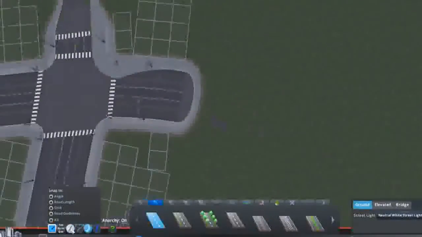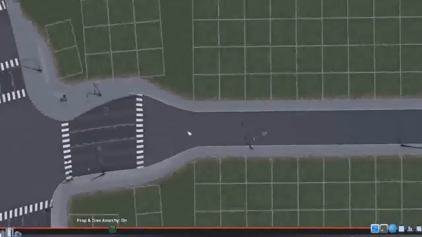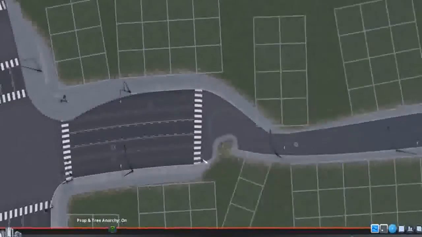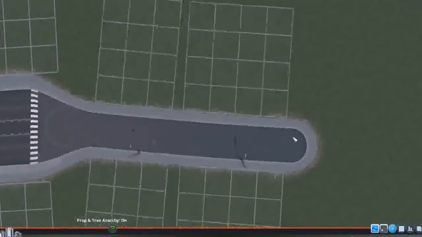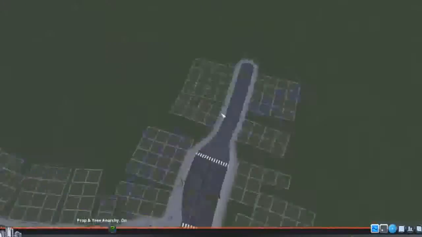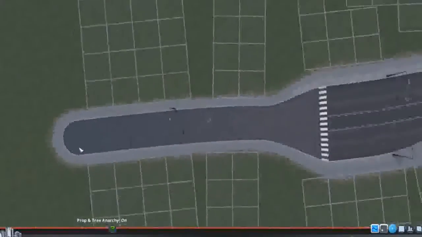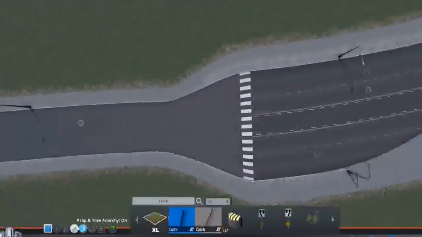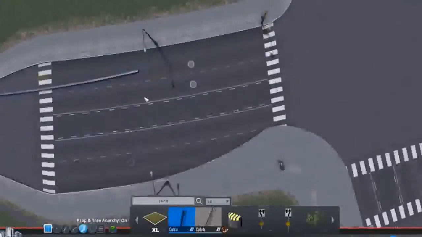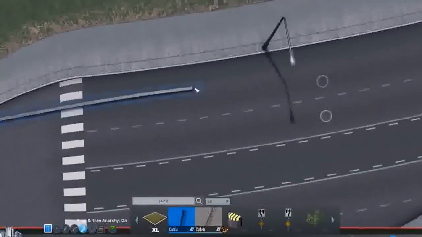To get these roads to be the shape I wanted, I had to use a bigger road and then shrink it down with the curbs and with the poppable pavement to try and create a more realistic looking road junction.